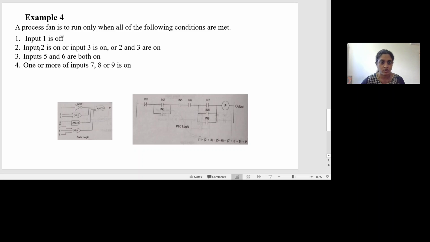Here the first condition we will take up. A process fan is to run when input 1 is off. So when input 1 is off, your process has to be turned on. So I'll take a NOT gate here, and 1 represents the input here. So whenever this input is off, 0, then the fan will be running. So the input is 0, the output of NOT will be 1, and this is used to run the fan.